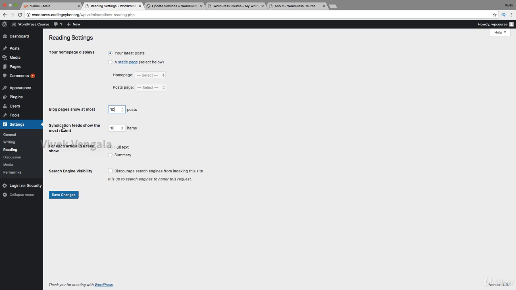And syndicate feeds to show the most recent. This is for RSS feeds. You can use the default 10. And if you want to display your entire articles in RSS feeds or feeds in other websites, you can use full text. It's better to use a summary only. After that, they will get a link to read the entire article. They'll click on that link and come back to your website. They will read the entire article.